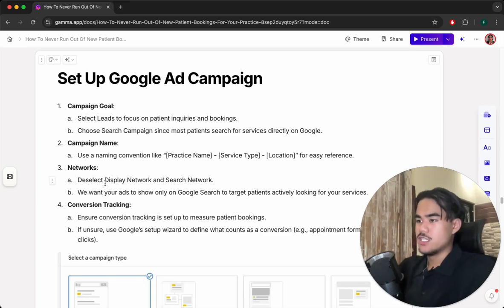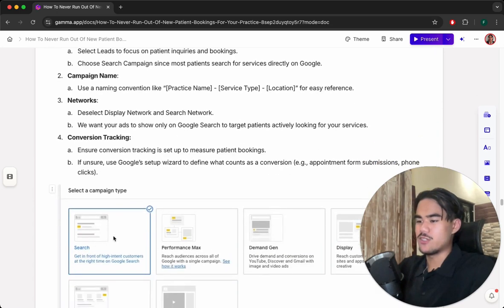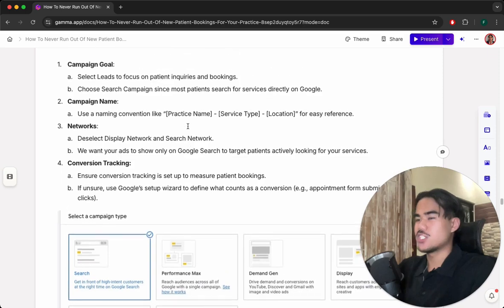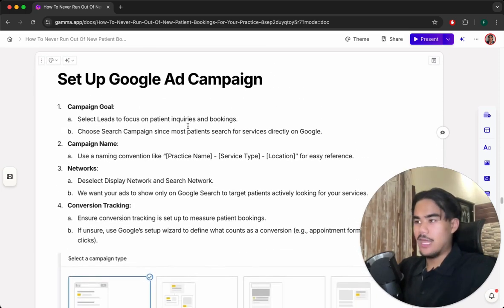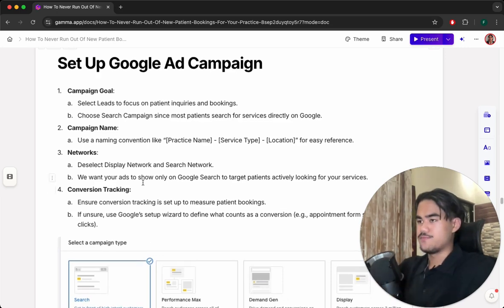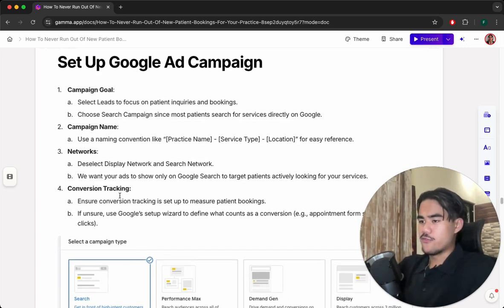And networks, yeah, you want to deselect the display network and search partners, because when you click search, it will automatically tick those, and you want to make sure you don't tick them for your first campaign. If you have a lot of experience in Google Ads and you know what you're doing, then feel free to do that. But I'm just speaking for the majority of practice owners who haven't run Google Ads yet. So yeah, we only want to show your ads on Google Search to target patients actively looking for your services. In terms of conversion tracking, ensure that it's set up to measure patient bookings.